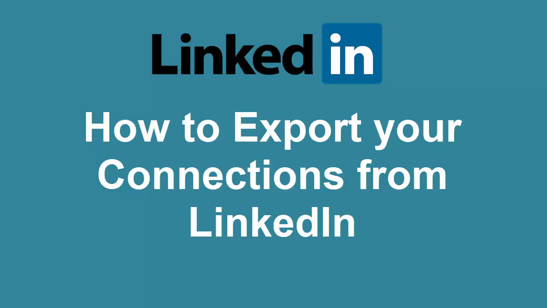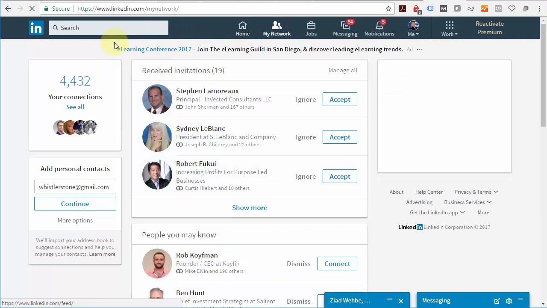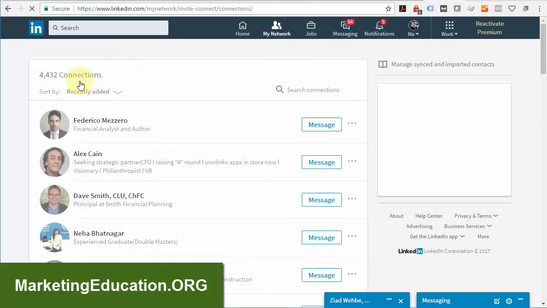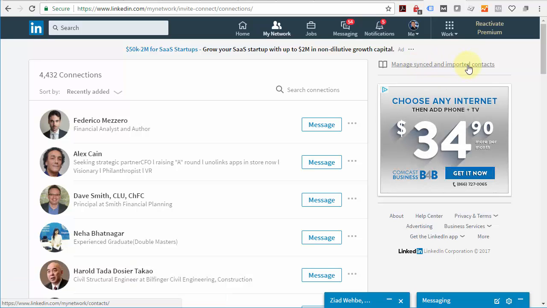Here's a brief tutorial in LinkedIn's updated export function where you can export all your contacts. The first thing you're going to do is come up here to My Network and click that. On the left-hand side, just click on your connections. You can click on the number. And then you come over here to the right where it says Manage Synced and Imported Contacts.